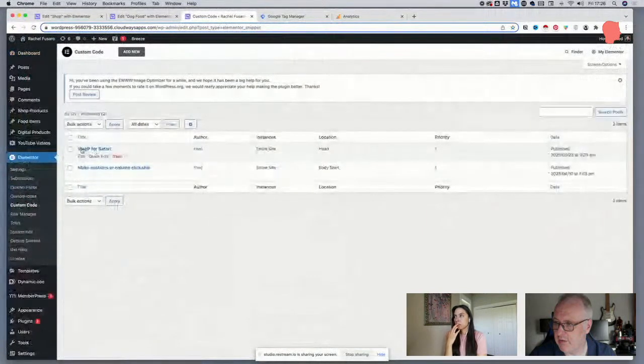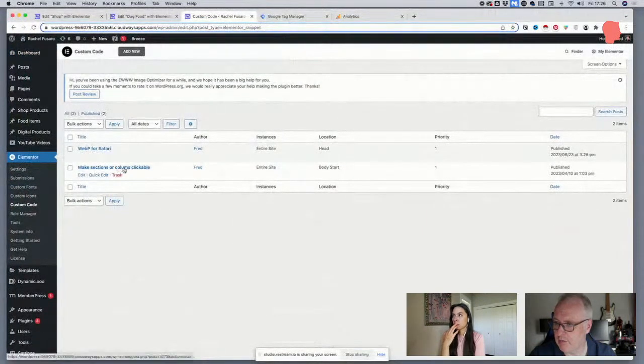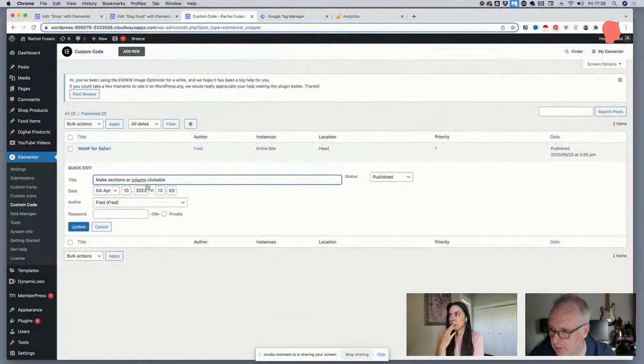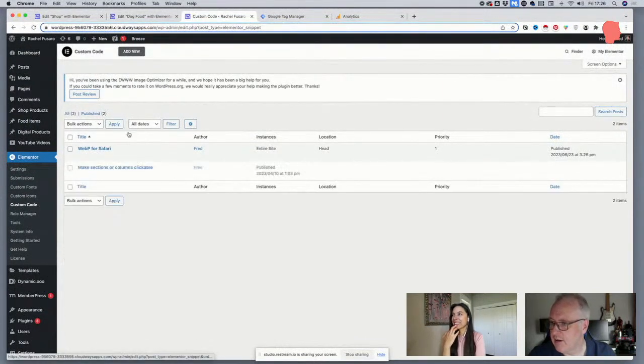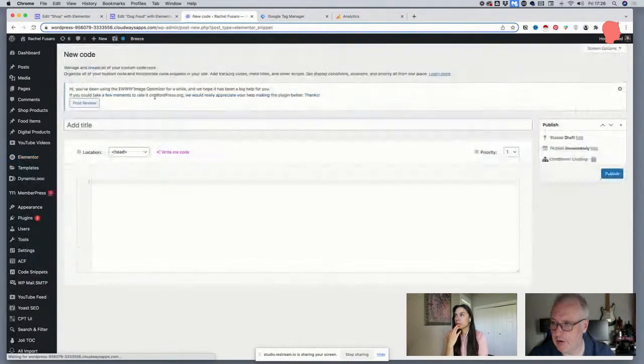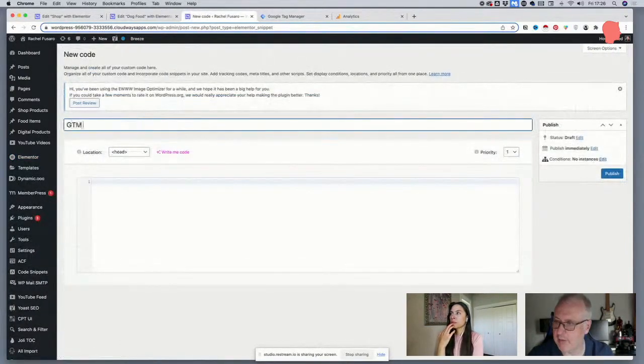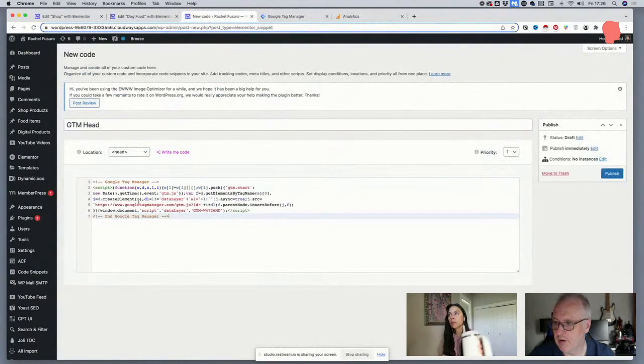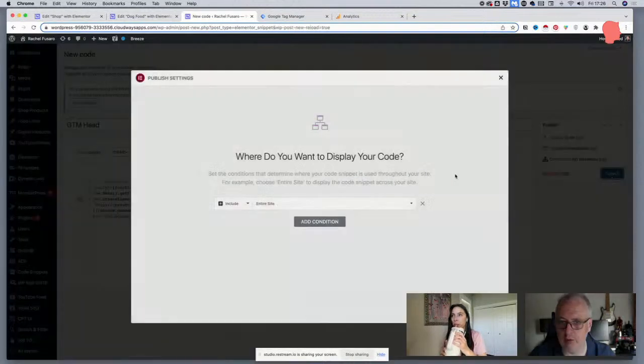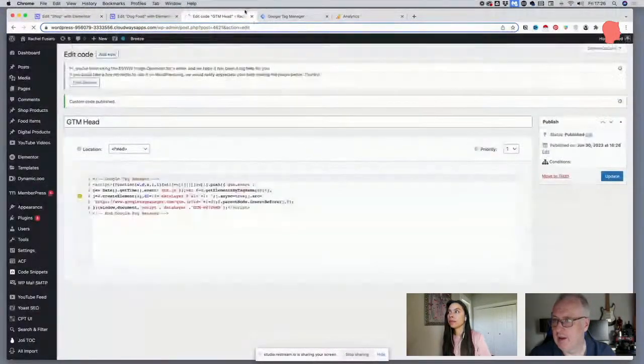And I think we already have something, yes, for WebP, and also something here. That's funny because there's a mistake there. That's it. So we will add some extra code there. We will call it GTM for Google Tag Manager head. So that's the first bit of code that we put. And then we publish it on all the pages of the website, everywhere.